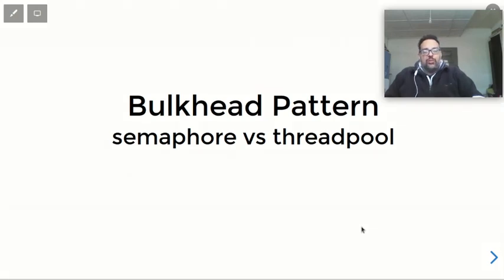I've been studying the Bulkhead pattern for a while, and an important thing that I wanted to understand is when to use a Semaphore Bulkhead and when to use a ThreadPool Bulkhead. I know how a semaphore works and how the ThreadPool patterns work in general terms.